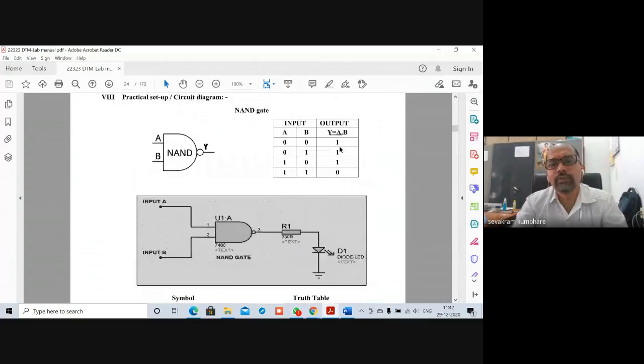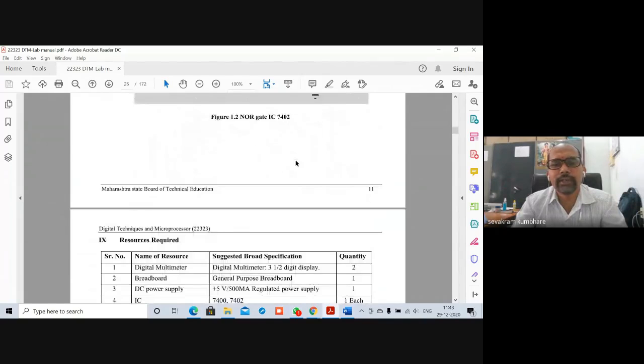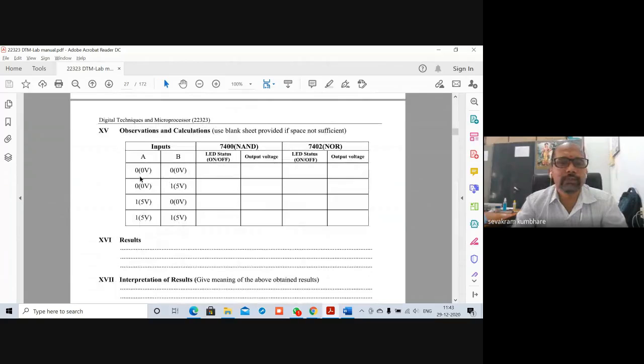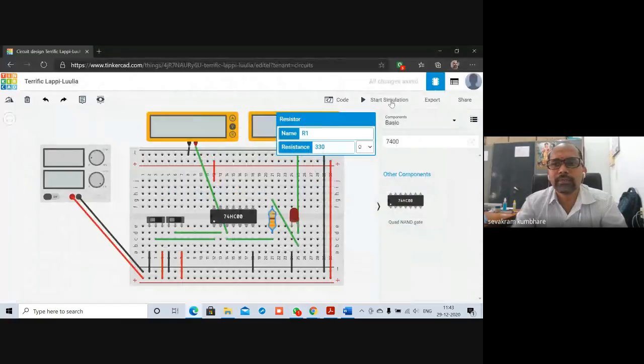Now we need to verify this truth table. How to verify? This is the truth table shown. So the input combination should be 0, 0. Okay, let's start the simulation.